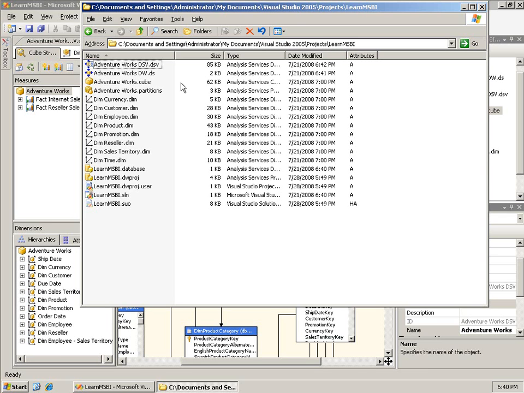You'll notice there are a series of files here. There's a .dsv file, which of course is the data source view. You have the data source itself with a .ds file extension. You have .cube, .partition, and then all the dimensions. And then there are some other files in here as well. But there are no subdirectories in this directory at the moment.